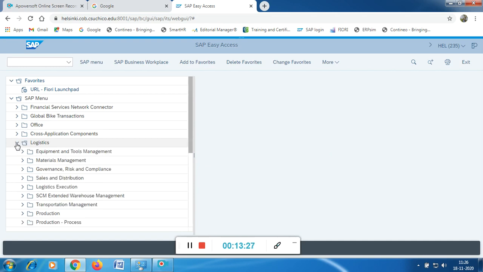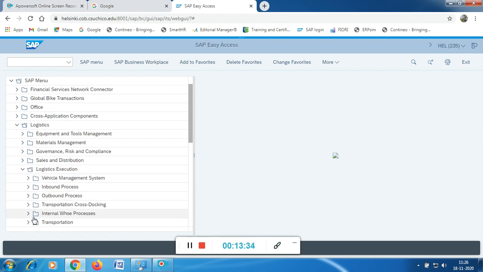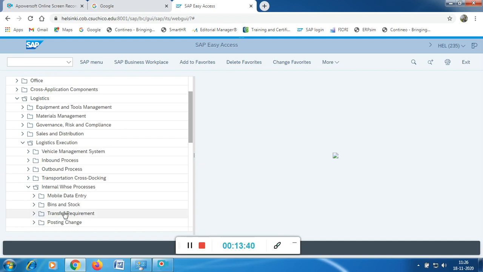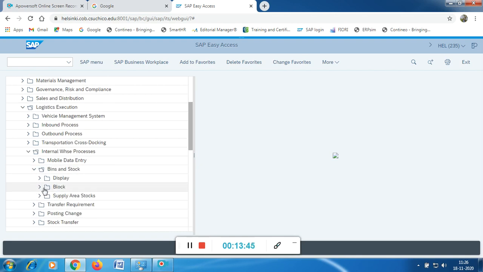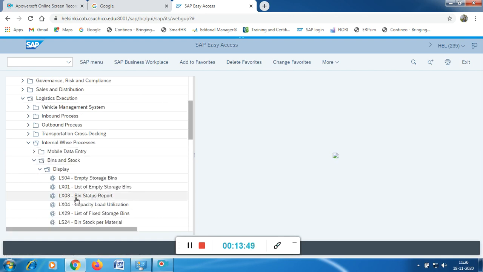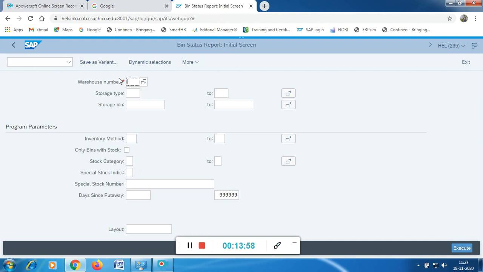Go under logistics. Under logistics, go under logistics execution. Under logistics execution, go under internal warehouse process. And again under internal warehouse process, go under bins and stocks. Under bins and stocks, go under display. And here you have bin status report. The code is LX03. Either you can type this LX03 here and give an enter. This step is called run bin status report.